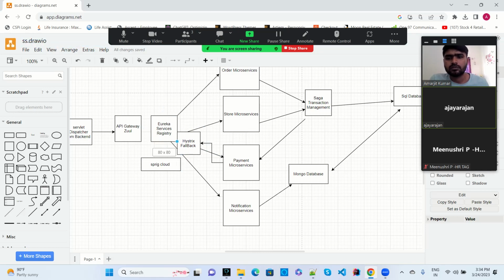So fallback is going to, how would you stop the user from knowing that something has gone wrong? How would you make it seamless? In that fallback method we have multiple types of methods. Right now I'm not sure about that.